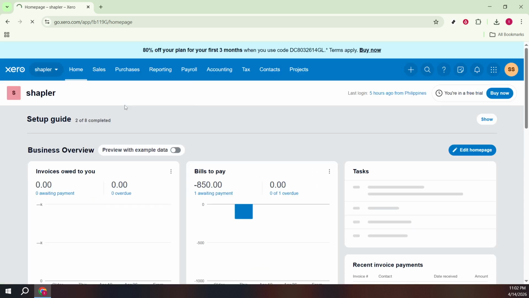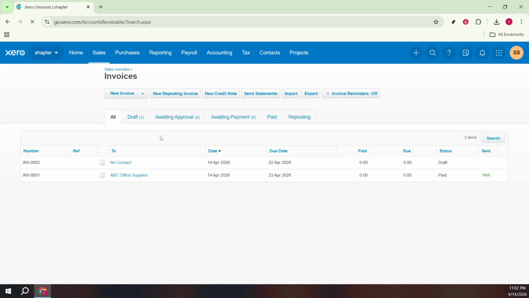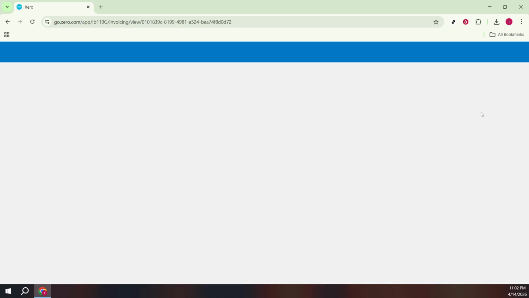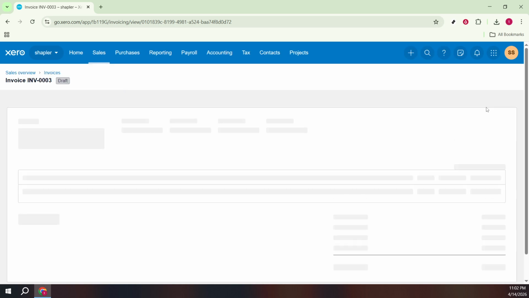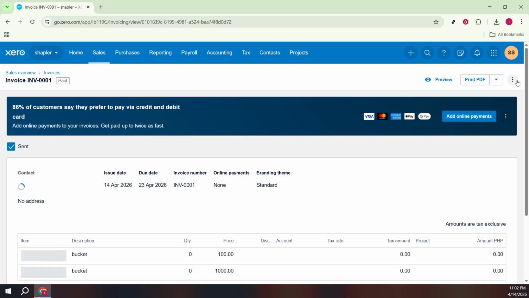If an invoice has already been fully approved or paid, some fields might be restricted, so it's best to make edits while it's still a draft or awaiting approval. Open the invoice you want to change, then look for the three dots, sometimes labeled as More Options. Click that and choose Edit. This brings you into the editable version of the invoice where you can safely make changes.